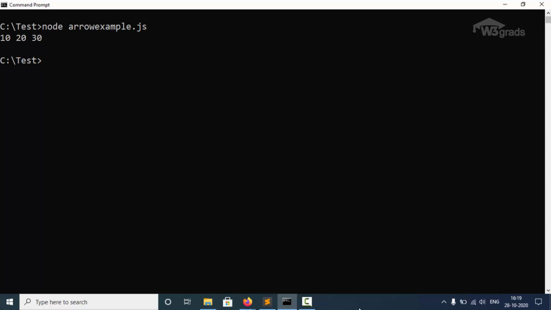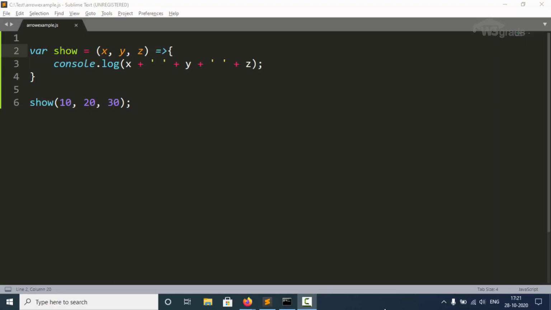In the previous video, we looked at the parameterized functions with default values. In the same way, the arrow functions can also be created with default values for the parameters, if there is no value passed to it, or it is undefined. For example, I will go back to the Sublime text editor, and make changes in the existing code.